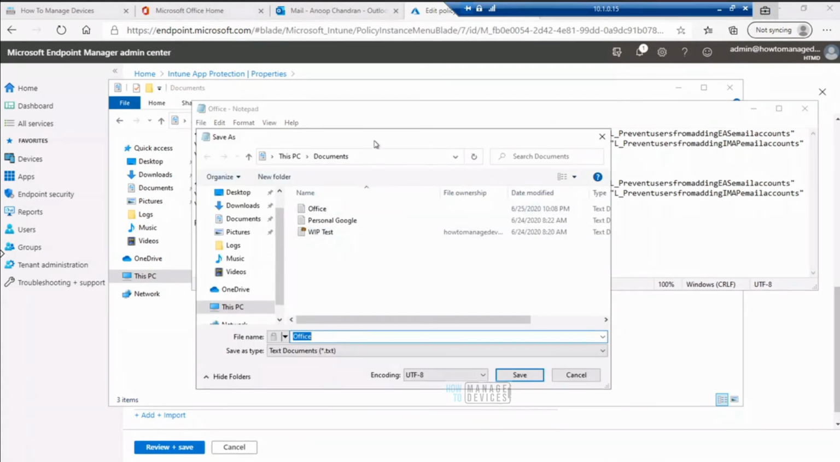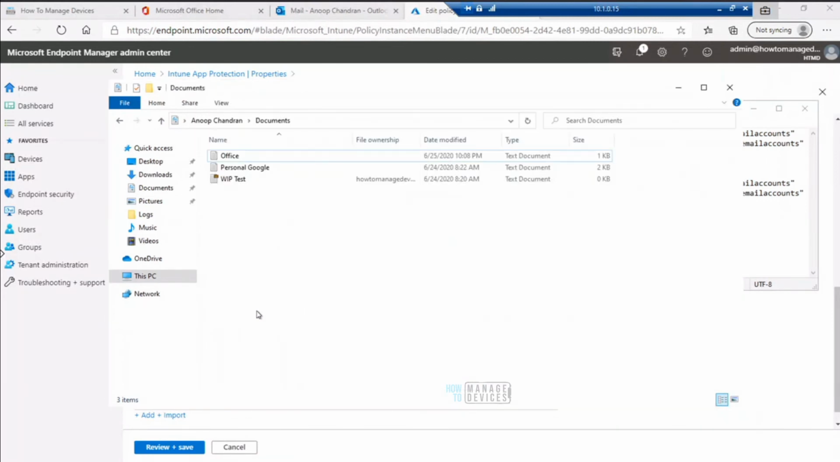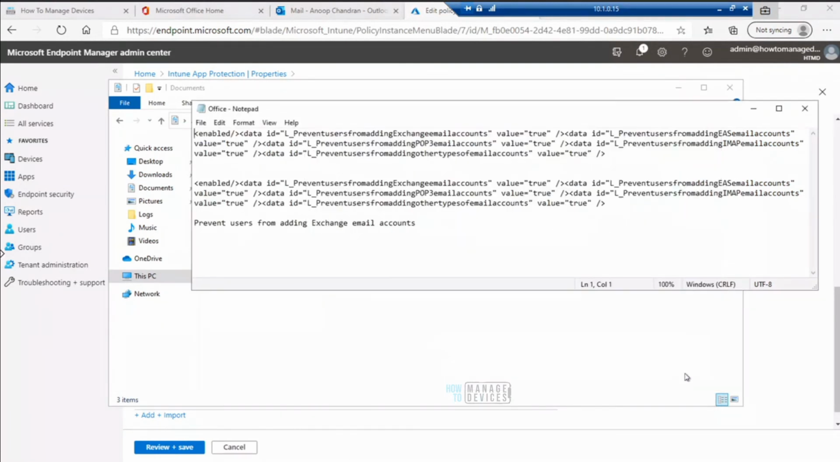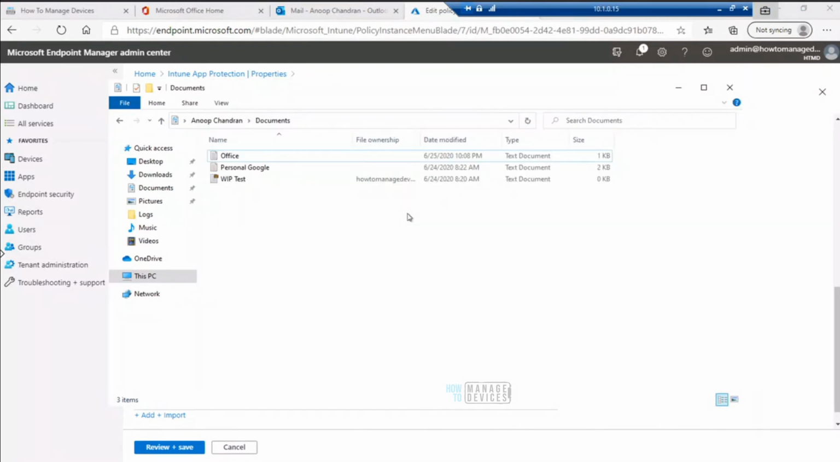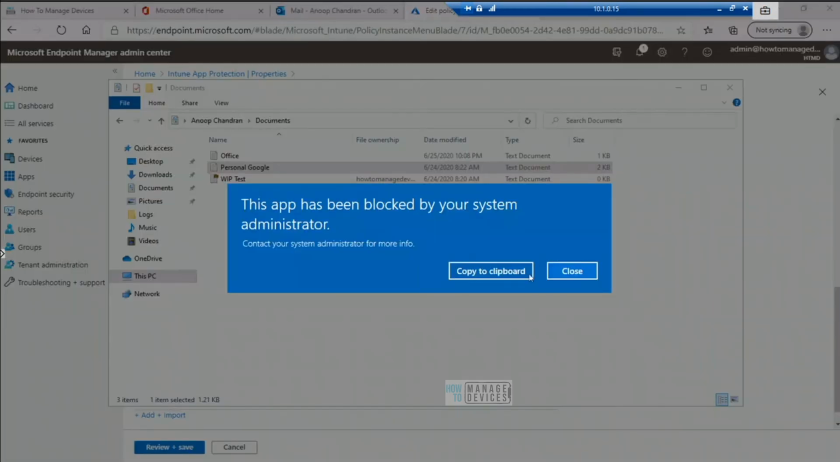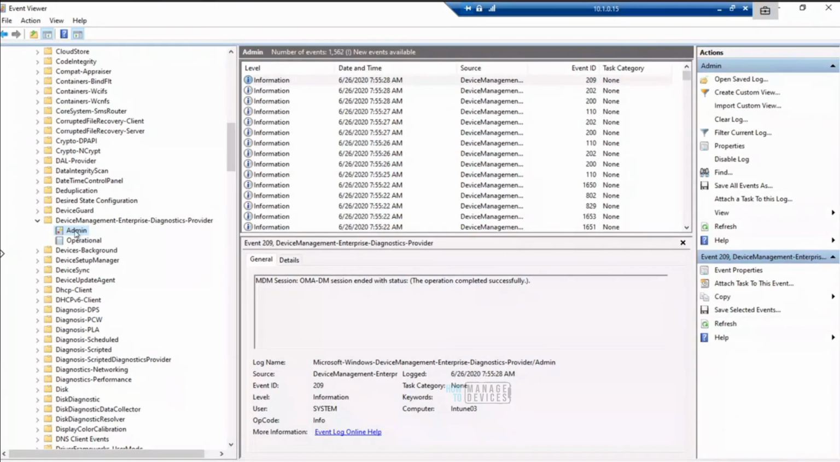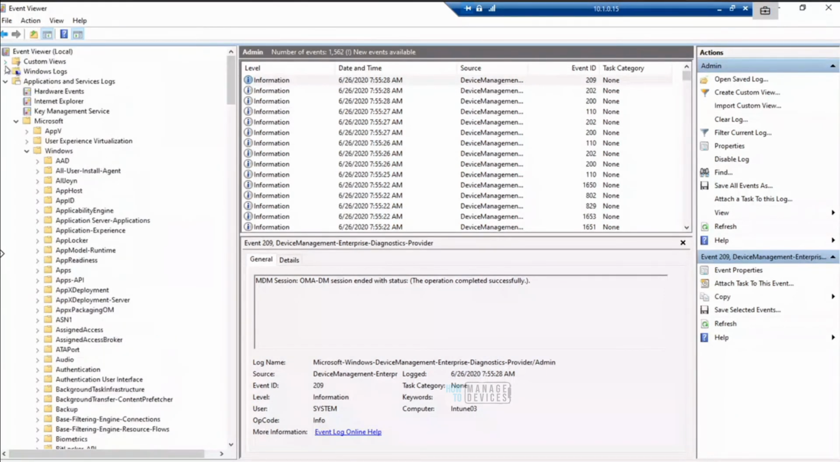So what I'm going to do is, let me refresh and check what is happening over here. Let me close this Office. Let me close this, right? And let me try to open it. This is interesting. I'm not even able to open Notepad. That's really strange. I don't know what is happening with this device. Yeah, let me go to event logs and check.